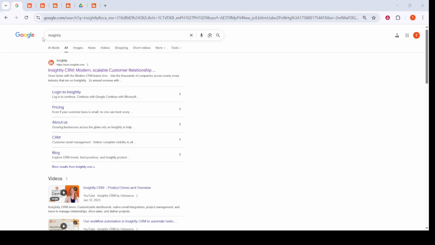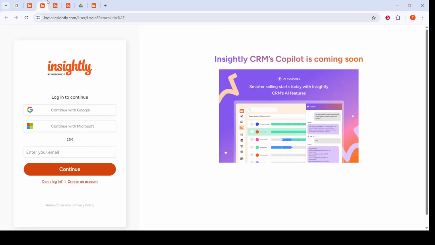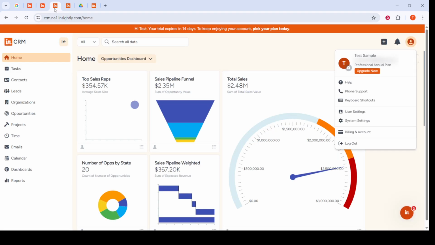This URL is crucial for linking your logo in the email signature. First, open a web browser of your choice and search for Insightly. Once you've reached the Insightly homepage, log in to your account with your credentials. If you have multiple accounts or user profiles, ensure you're logging into the correct one.